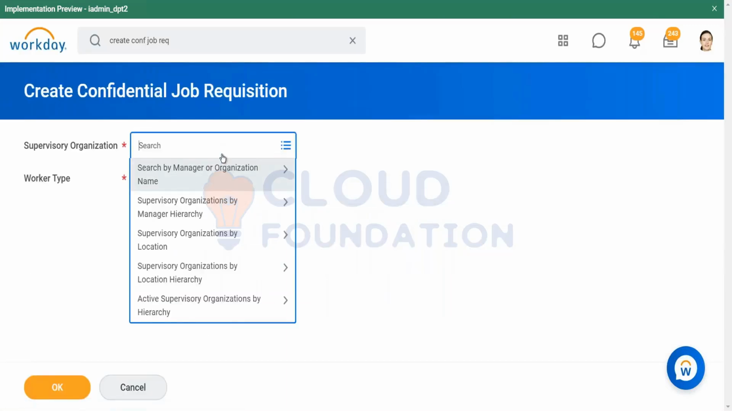So definitely that policy is suspended. We are not able to see any confidential job rec, even in the mails, the name of it.